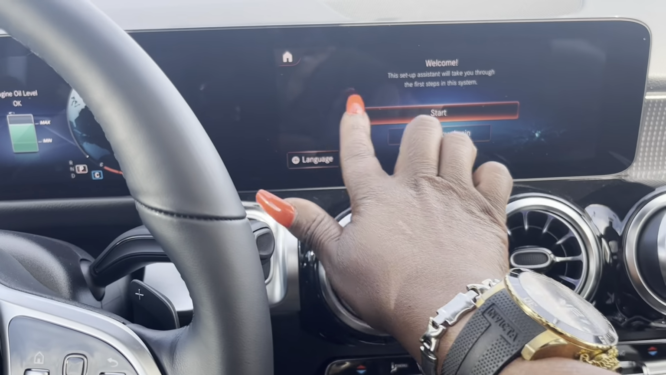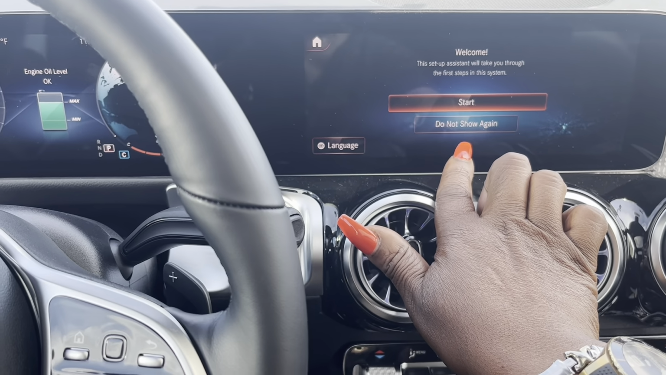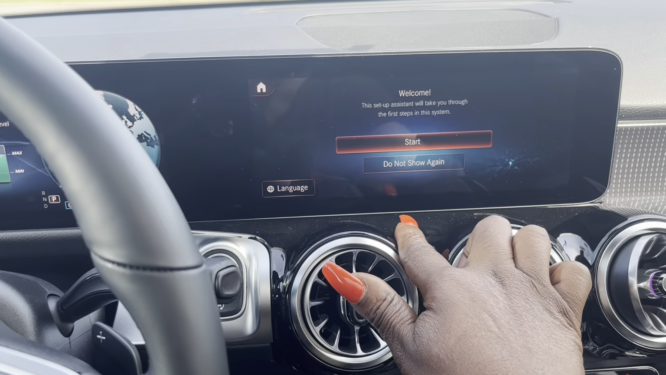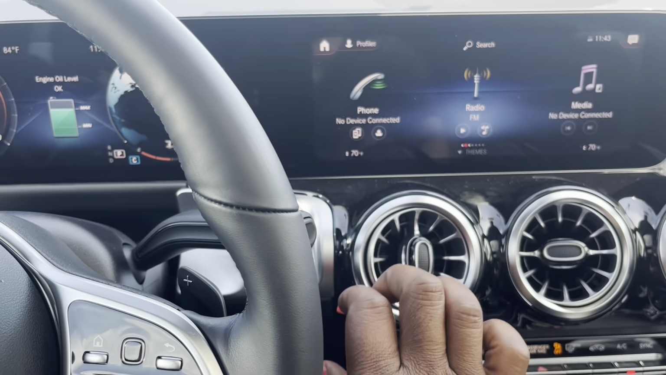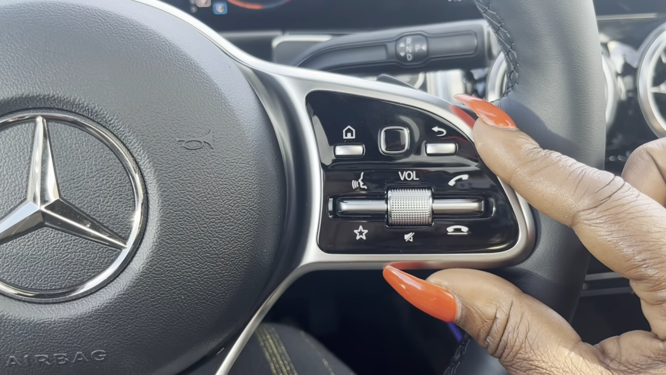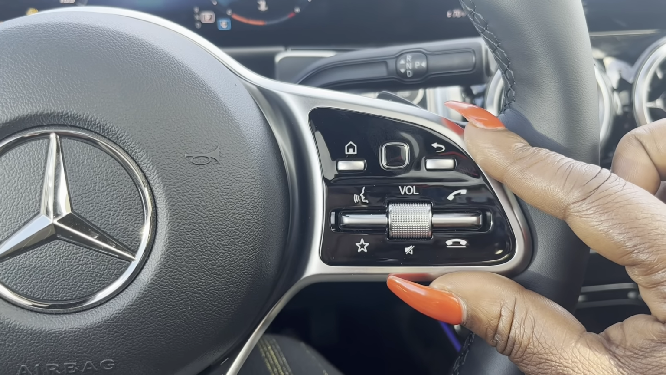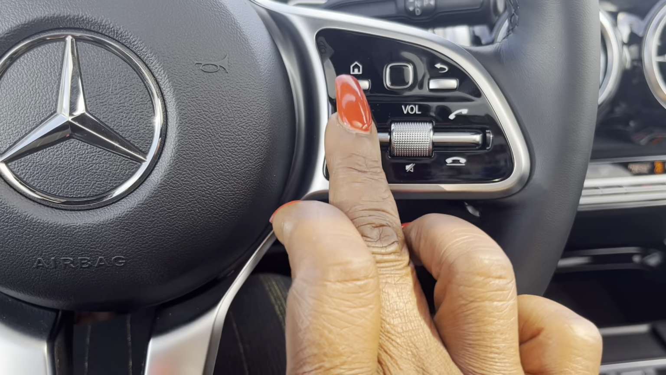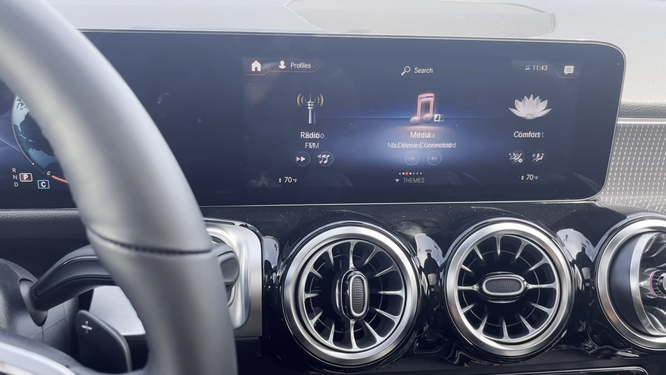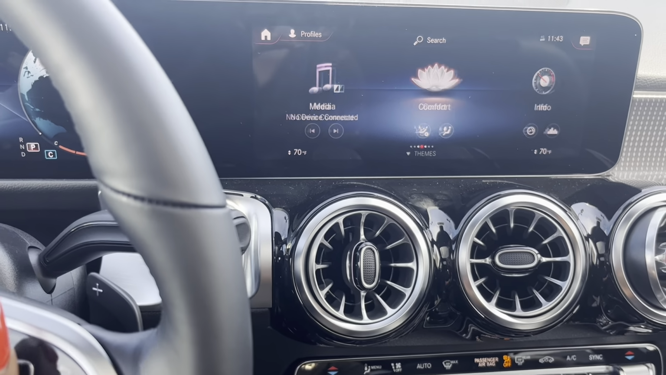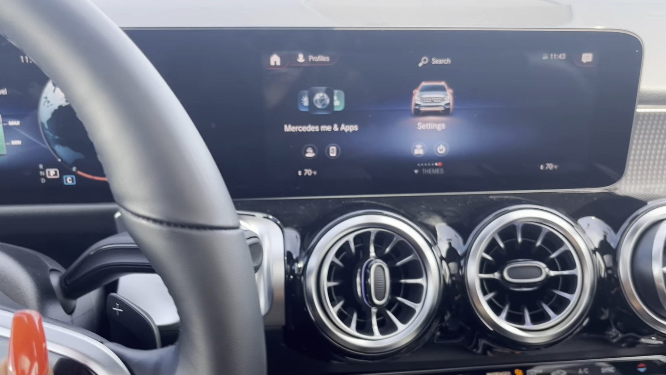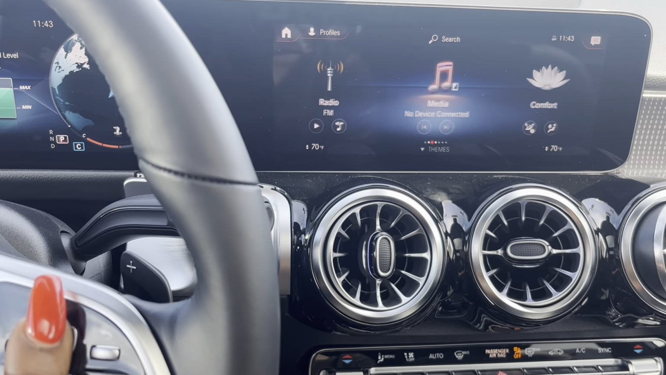Now your user experience center is also touch screen. It's not touch screen on this side, but it is touch screen over here. You can use it by touch screen, or you can use it by using your steering wheel controls here. Same thing, the home button, go home, and you just scroll through. You see you have the phone, radio, media, comfort, info, your apps, and your settings. So we'll scroll back.